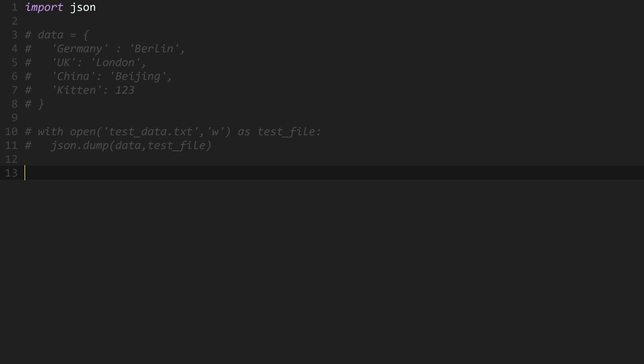And here again, we need with open. And now we need the name of the text file we want to target, which is still going to be testdata.txt. And this time, I don't want to add the w because I know this file already exists. And I want to again call this test file. So now all we're really telling Python is we want to open this text file, and in our code, we are going to name it test file.